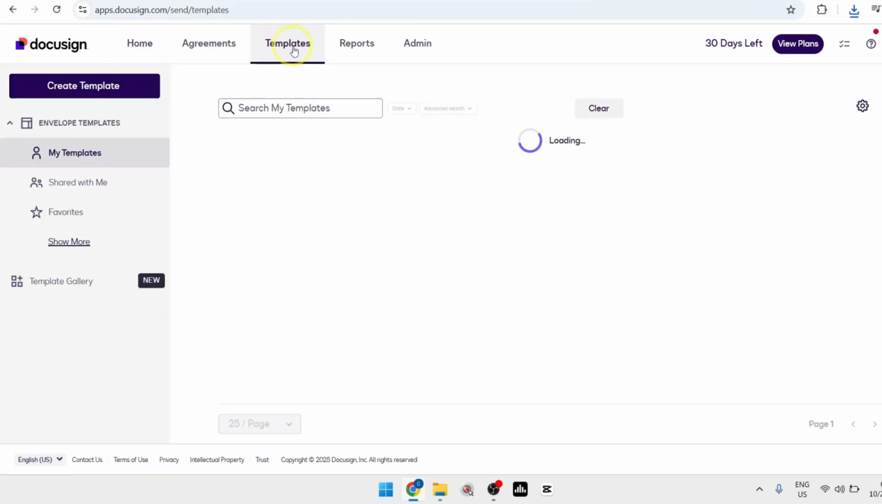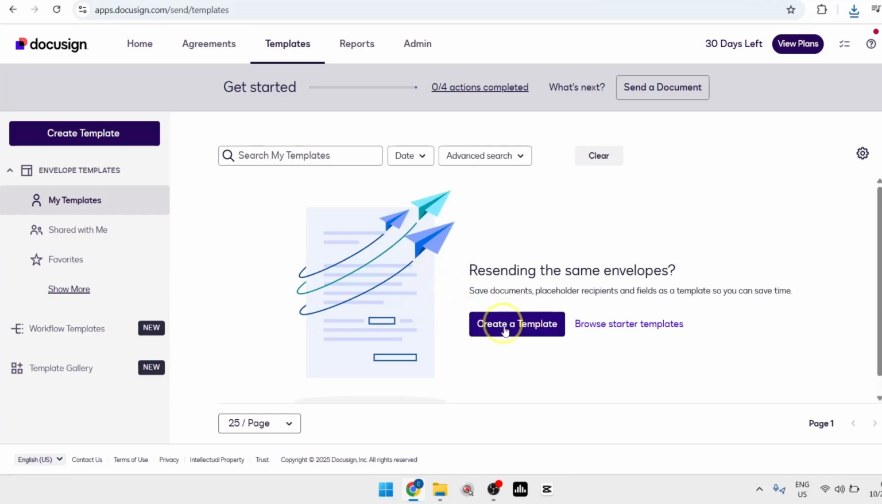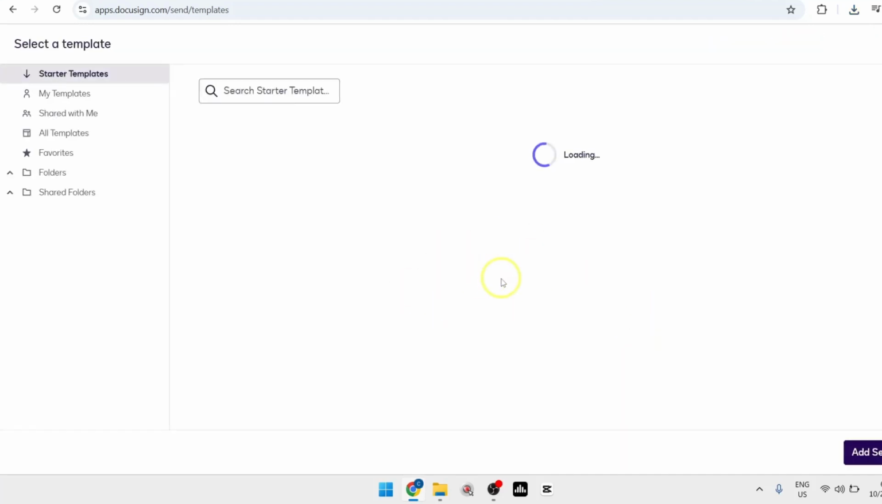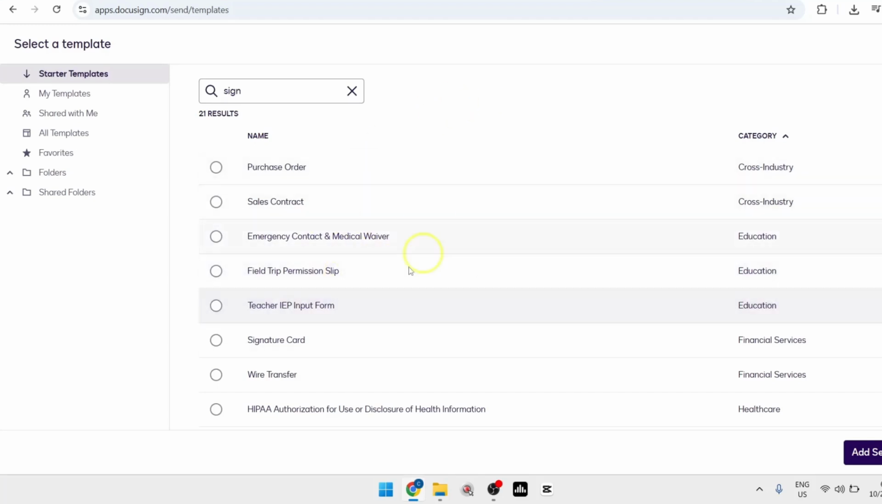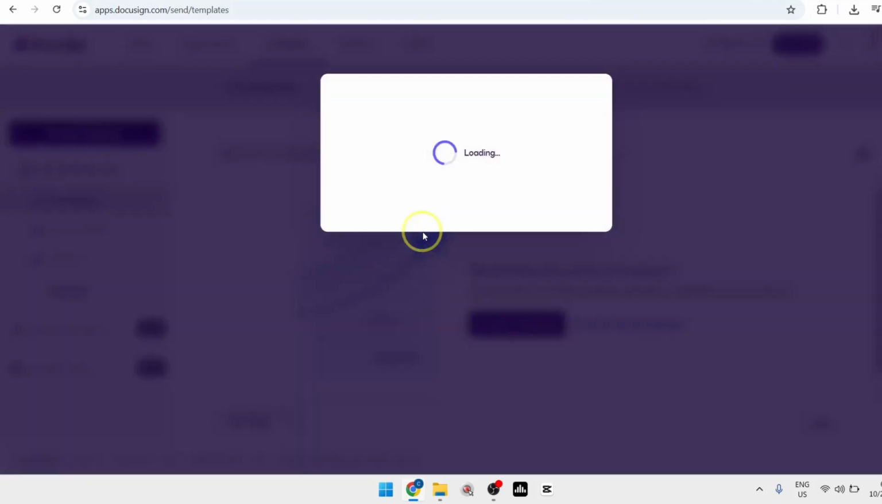Just click on templates and here you have an option to create your template or you can also browse starter templates that are pre-made and are ready to use. So from here, I'm just going to pick a random template that I can use. Then click on Add Selected.